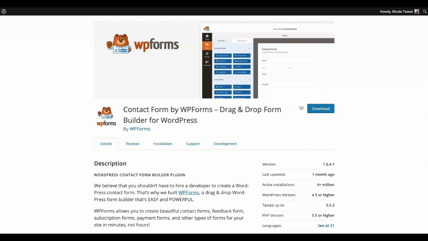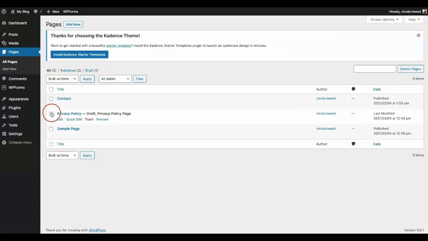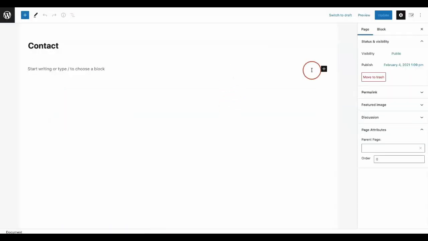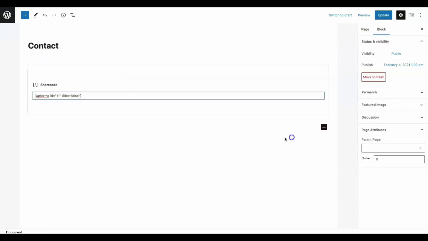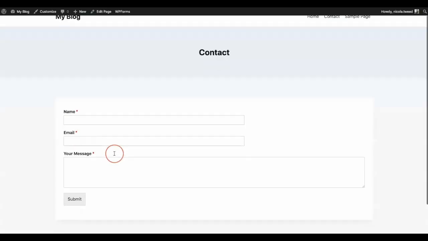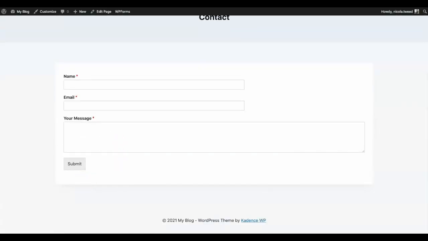I'm going to head to my contact page, which I created earlier. I'm going to click on edit. Then I am going to paste in my shortcode here. And I am going to click preview. And there is my contact form.